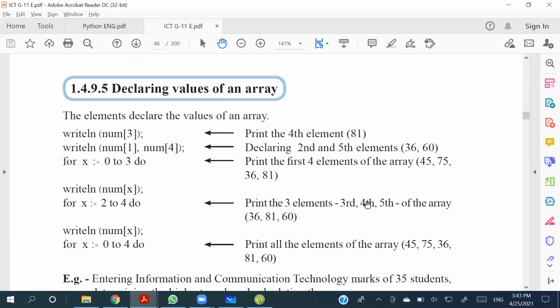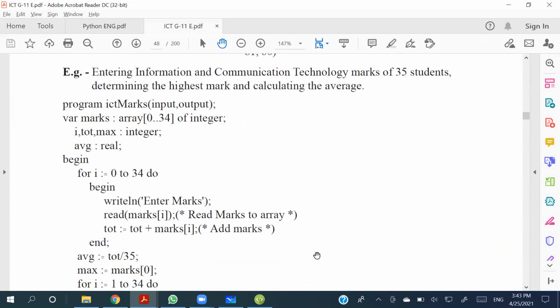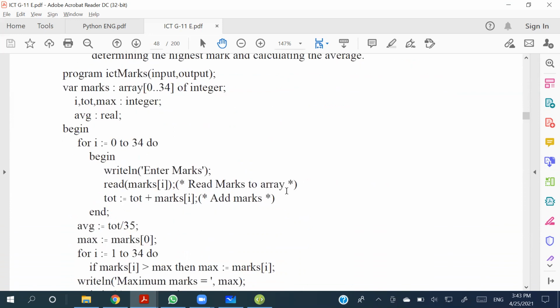Right. So yeah, people, so far is it clear? Just have the confirmation. Right, great. Yes, sir. Okay, thank you.